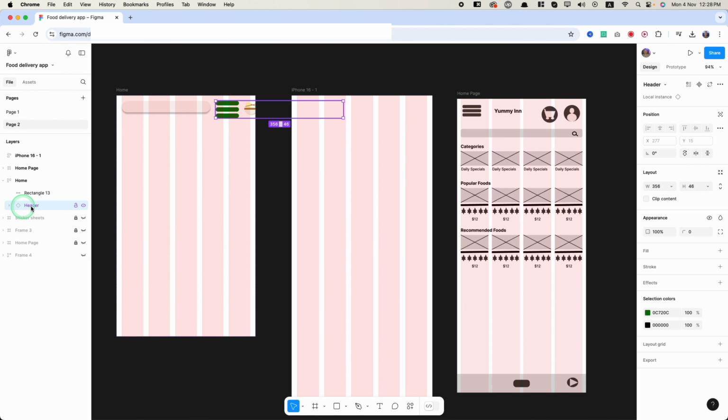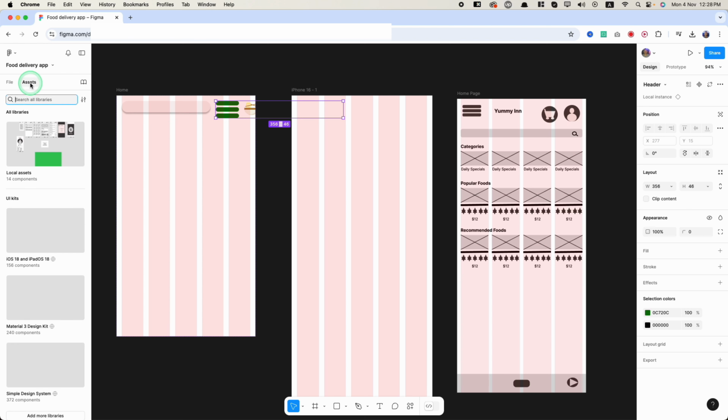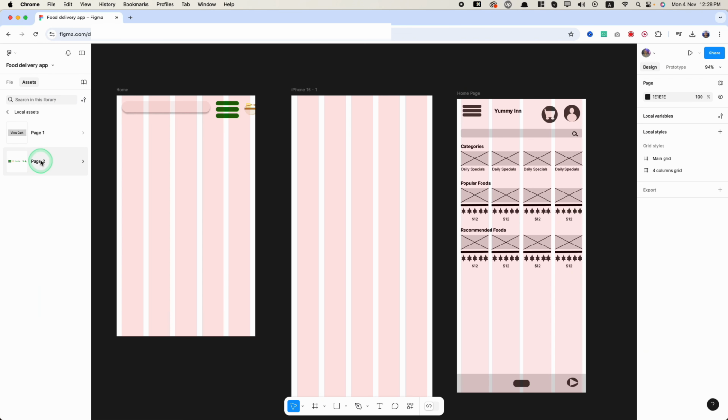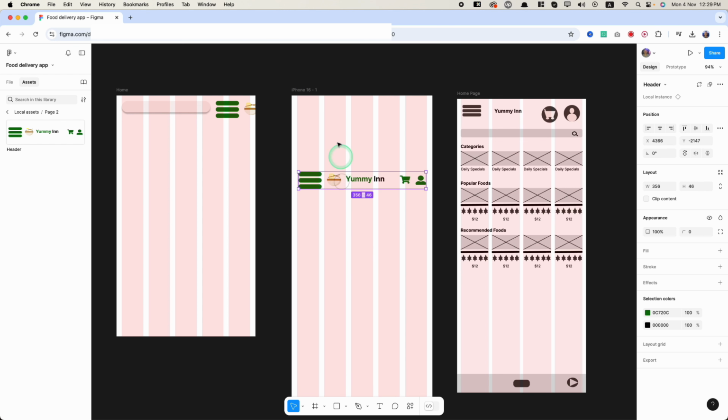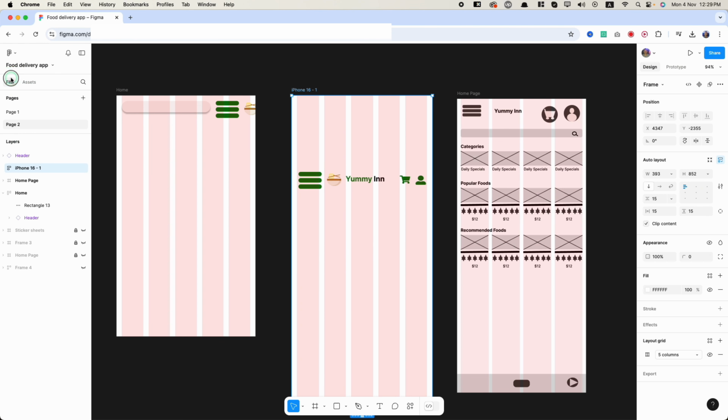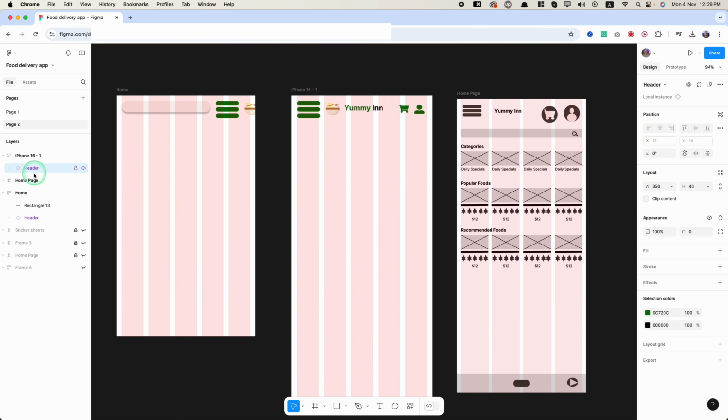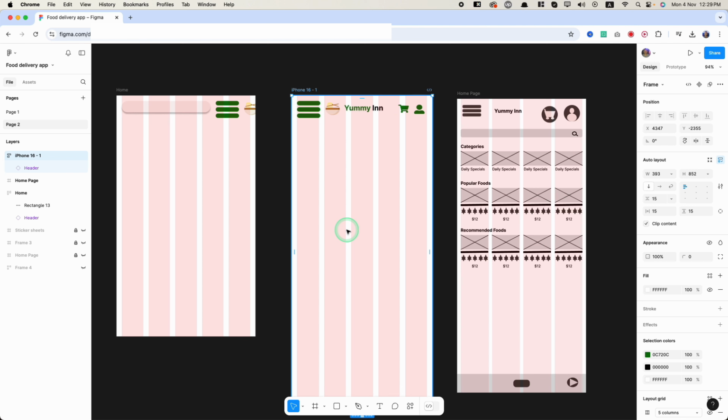Okay, now we already have the header section. So I will just go to assets and local assets. From here we have to go to page 2, and on page 2 we have the header. So I click on the header and click on insert instance, and I will add it like this. Let's see if it's in the frame or outside of the frame. It's outside of the frame, so I will select it and put it inside the frame. Okay, now we successfully added the header.